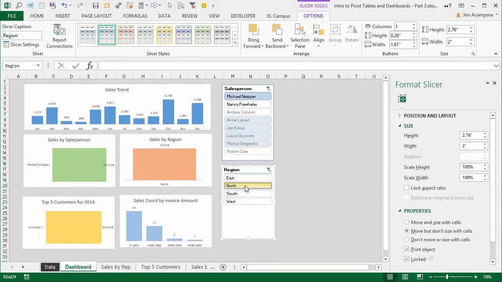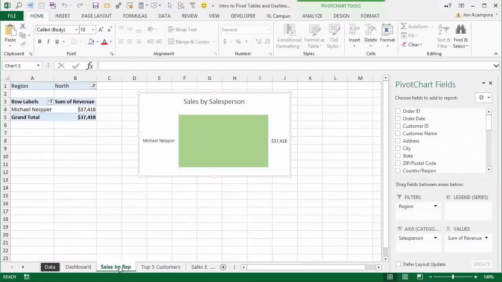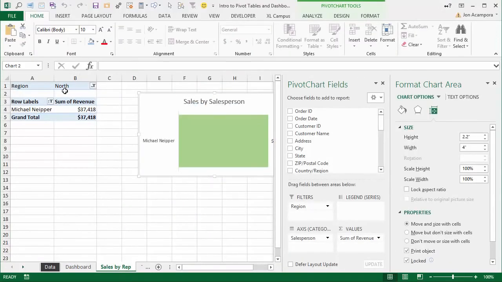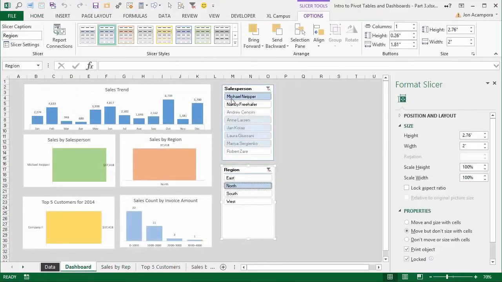And even though these slicers are on our dashboard sheet, they also actually filter all the other pivot tables in the workbook. So if I go over to my sales by rep sheet, you'll see that it's being filtered for the North region for the sales rep Michael. And again, if I go back to the dashboard, that's exactly what my slicers are applying, this filter for Michael and the North region.